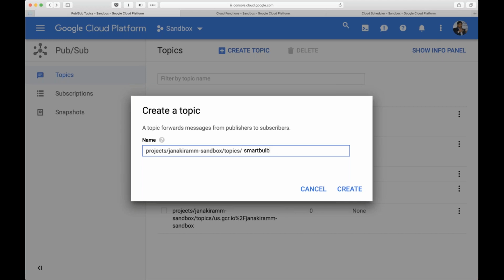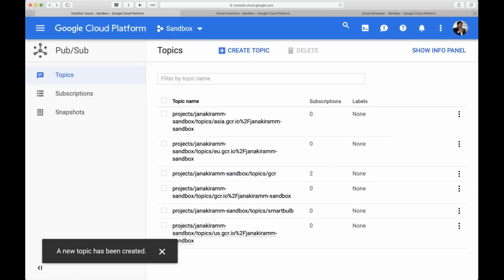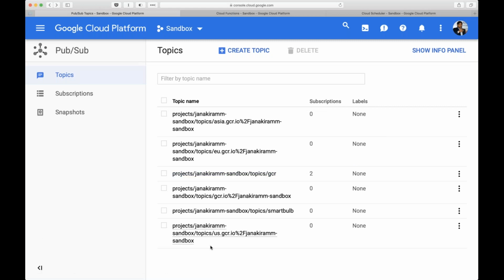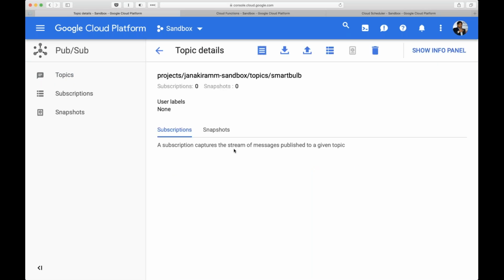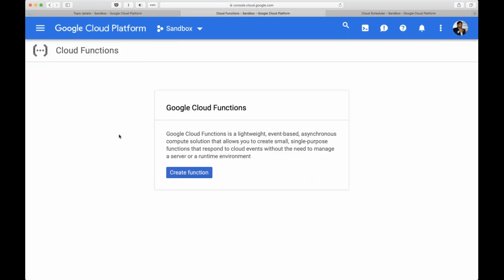So we start by creating a topic under Pub/Sub. That's it. You don't need to do anything beyond that, right? So we just created a new topic called Smart Bulb. Okay, here it is. So that's the only thing that you need to do. We don't need to manipulate any other settings. We don't even need to create a subscription. So now we have the Pub/Sub topic in place, and I have a blank slate.